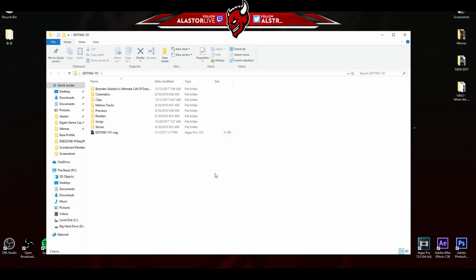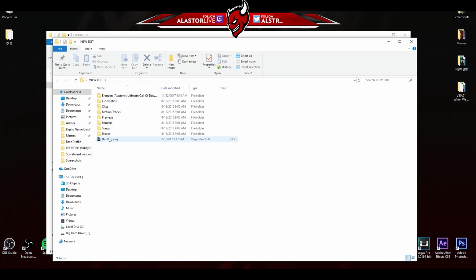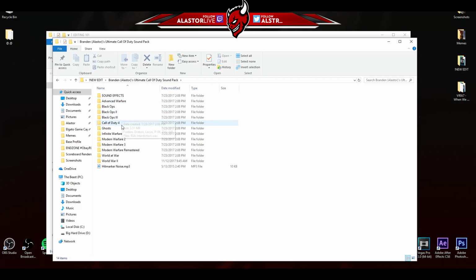If I open up this folder, you can see I have a ton of folders preset, and it's just my new edits folder. My new edit folder looks like this. I changed the name of my project. I download my songs and put them in here. My clips are here. I have all my gun sounds and sound effects ready. I don't really ever use my sound effects, but I do have them in case I do need them.